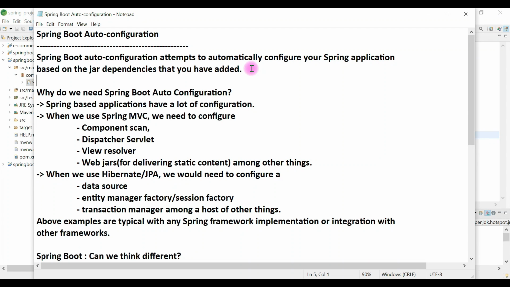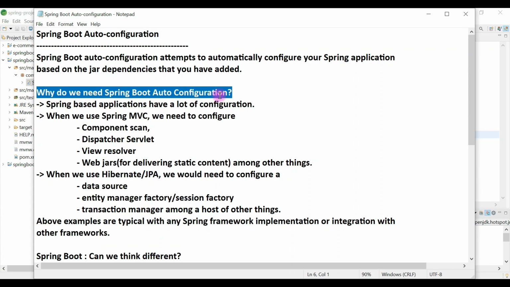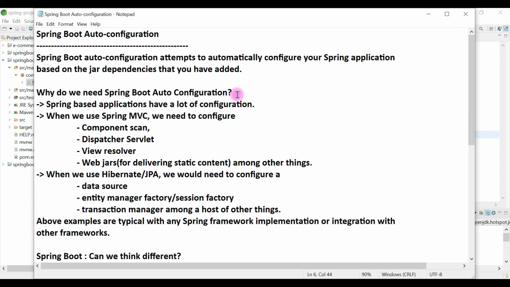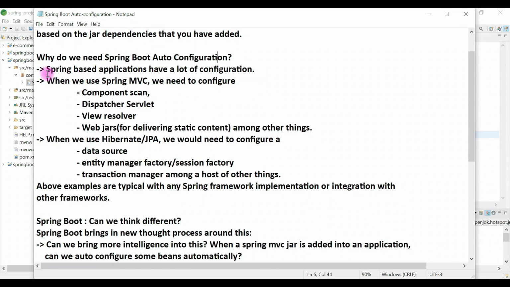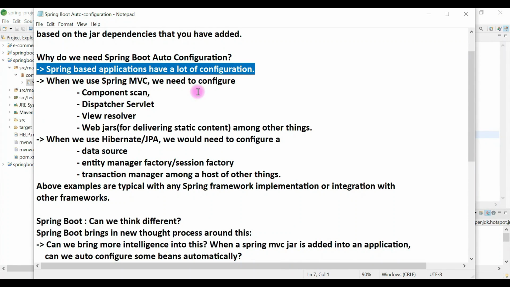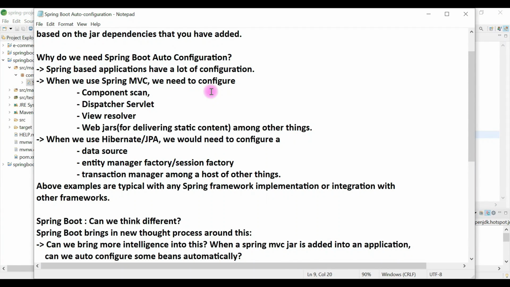Well, before exploring Spring Boot auto configuration, let's first take a look into why we need Spring Boot auto configuration. If you have already worked on the Spring framework or Spring based applications, then you have seen that Spring based applications have a lot of configuration. Let me show you a Spring based application without Spring Boot.